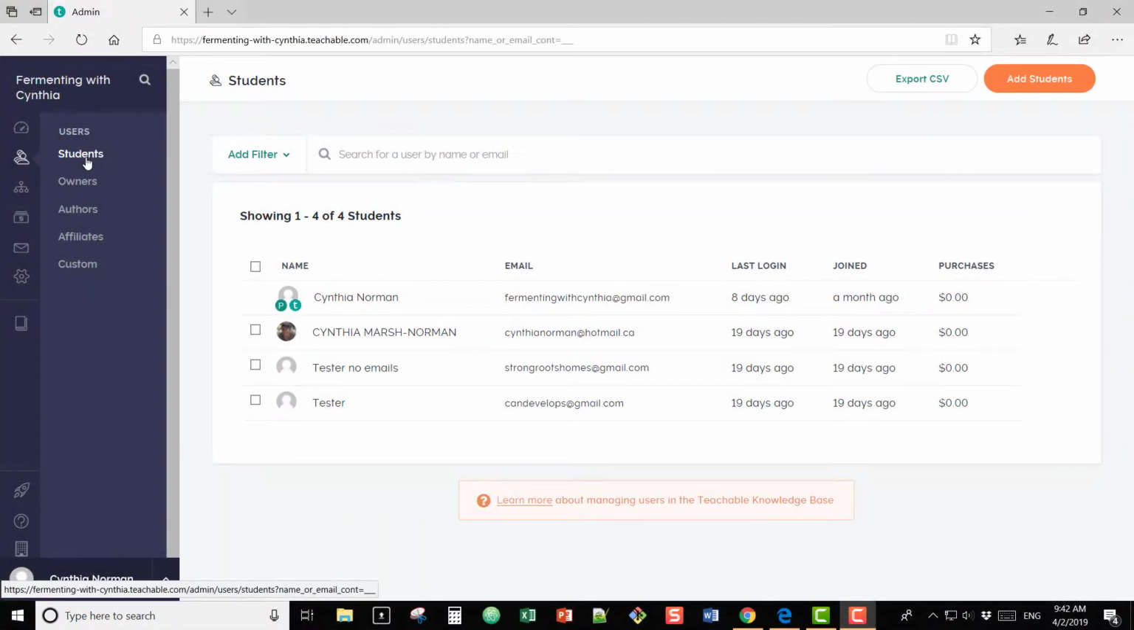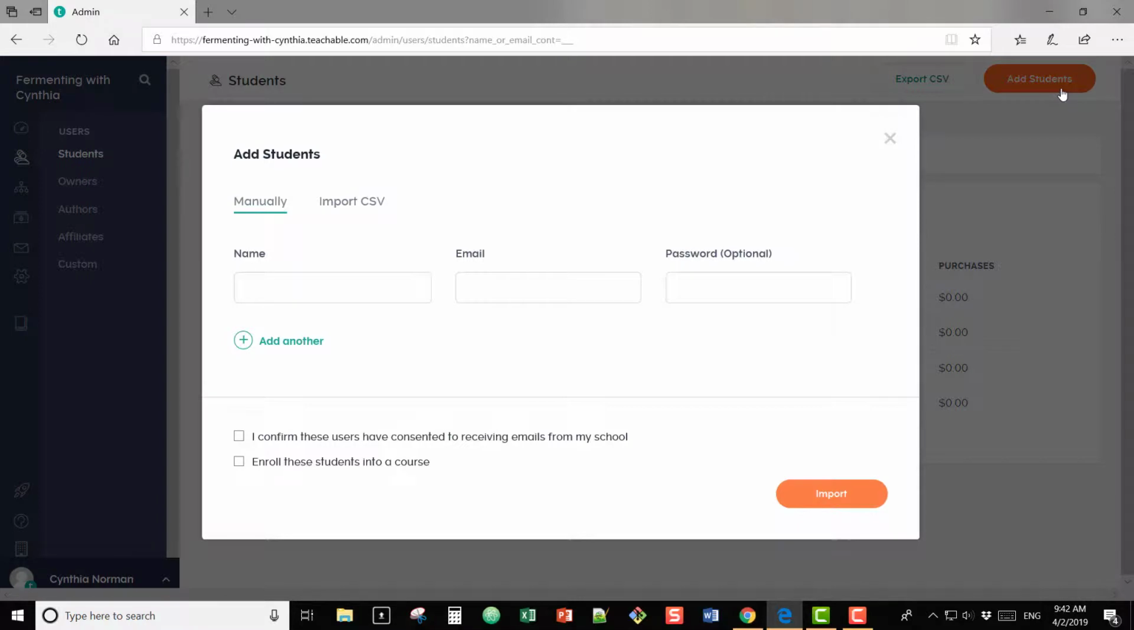All right, so we're looking at the admin section for the free plan. When you want to add students to your list, you add their name, email address, and then if when they signed up, they checked off that they are consenting to receiving emails from you, then you can go ahead and check that off. Otherwise, leave it blank.